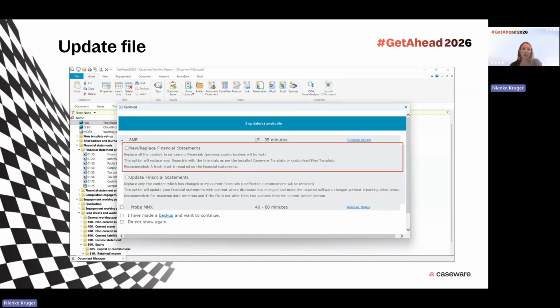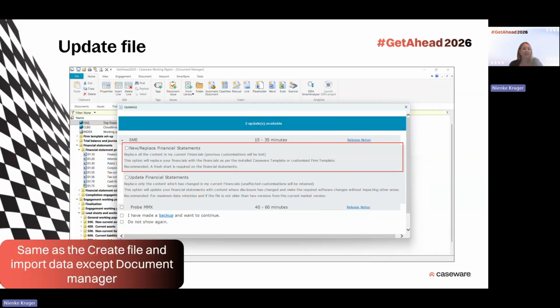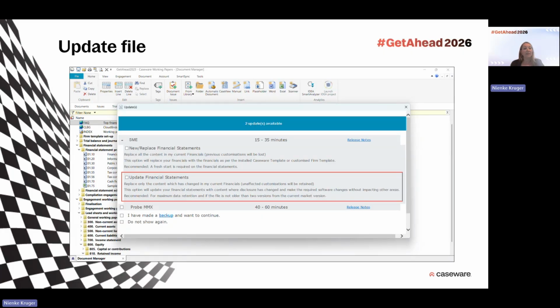You'll use the other option if you want a blank document manager, what's in your firm template or your template installed. And just to mention, if I talk about the firm template and the standard Caseware template, you'll never have both on your computer. Whatever your firm installs will either be the Caseware one or the firm one. You'll never have to make the choice between the two. If you install it from our software page, that will be the standard Caseware template, so if I refer to it, that will be the scenario. So again, this is the same as Create File and Import Data, except for the document manager, which is different.